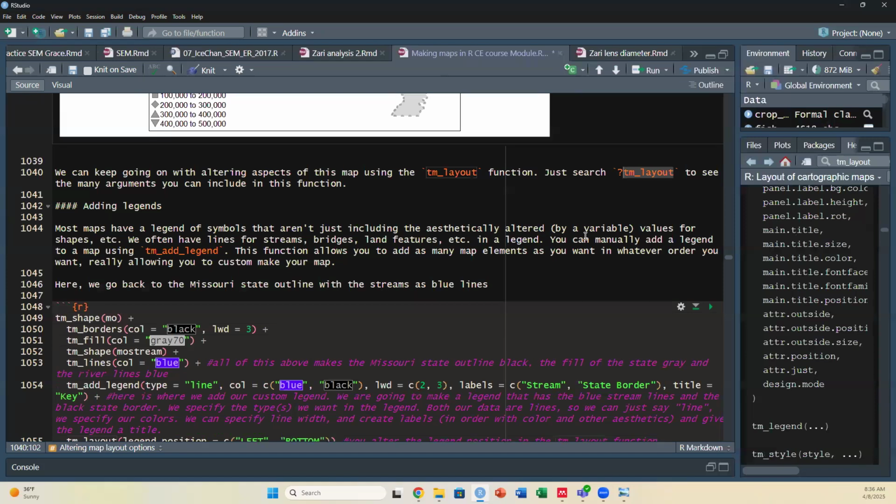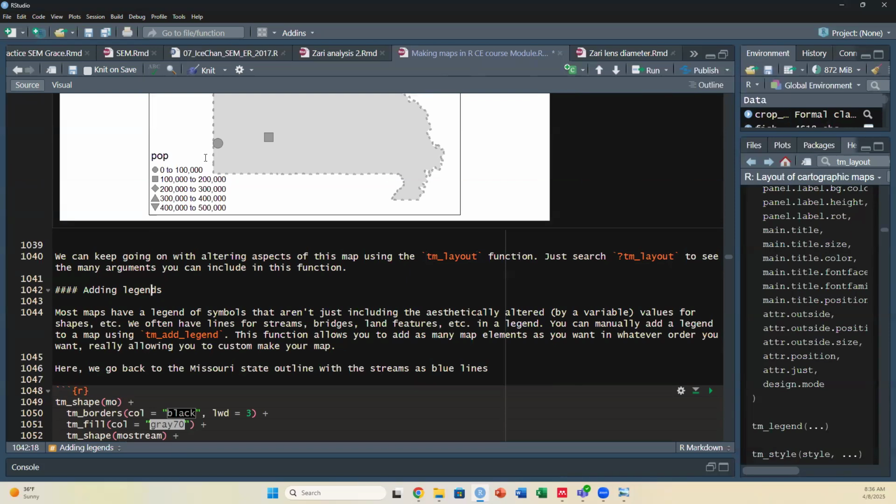So we're going to move away from that layout because you can play around with that yourself to see what you want to change. But now we're going to add legends. So when you vary something aesthetically, so like by a variable, it'll automatically create a legend. But sometimes they're not the most intuitive legends. You want to alter the cutoffs in it. You want to add your own legends. Like when we add the stream data, it doesn't say what those lines are in a legend, but maybe we want to add that in there.